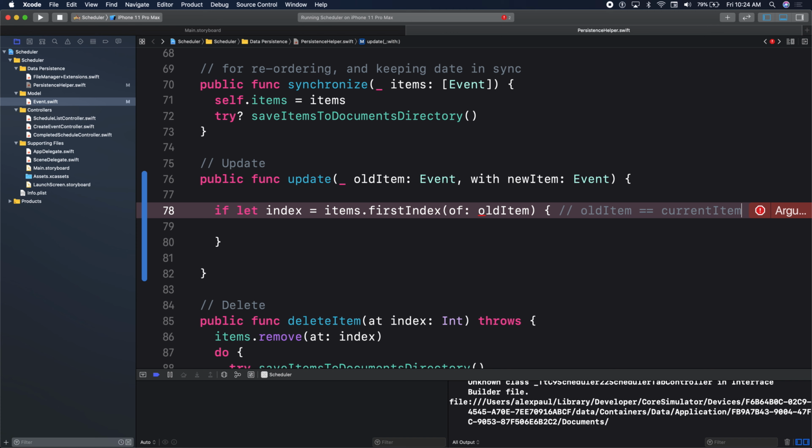Now you could search items in that event. If it doesn't conform to equatable, you cannot search using first index. Okay?